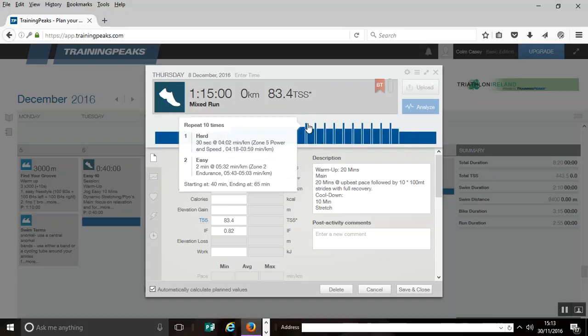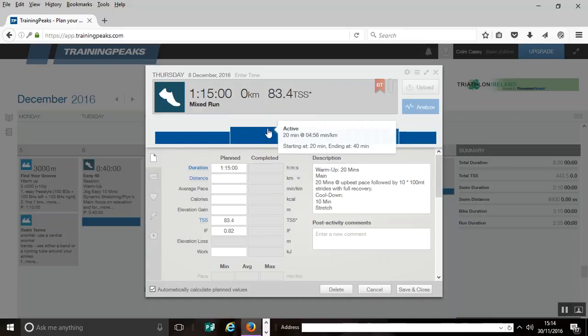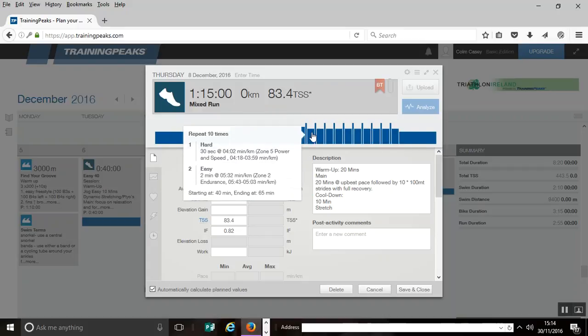Next, I'm going to do a couple of hard efforts. These are going to be 30 seconds in zone 5. Zone 5 for me would be an interval pace, a hard effort, 9 out of 10 RPE. And if I'm doing these on a flat piece of ground with my Garmin, I'd be looking in and around 4 minutes per kilometer pace. That would be followed by 2 minutes easy, nice and easy jogging in my endurance range of pace, and then I'd be repeating that 10 times. So it's 10 hard efforts for 30 seconds, followed by 2 minutes jogging.